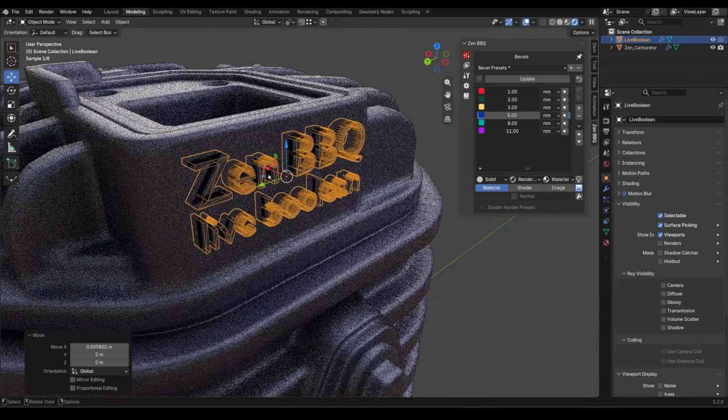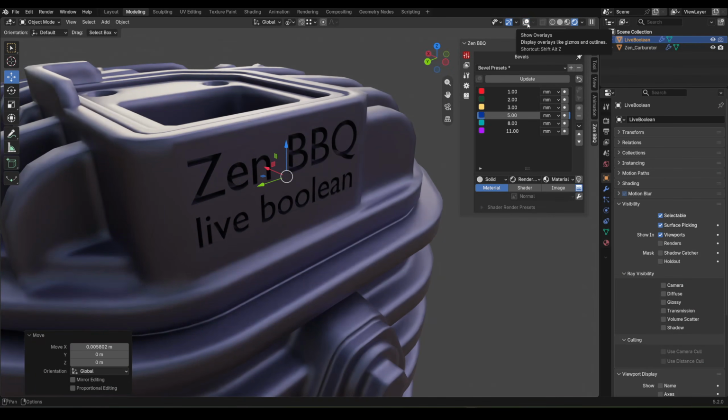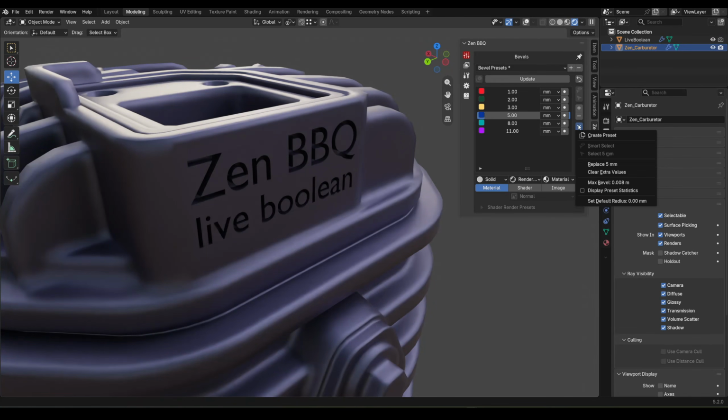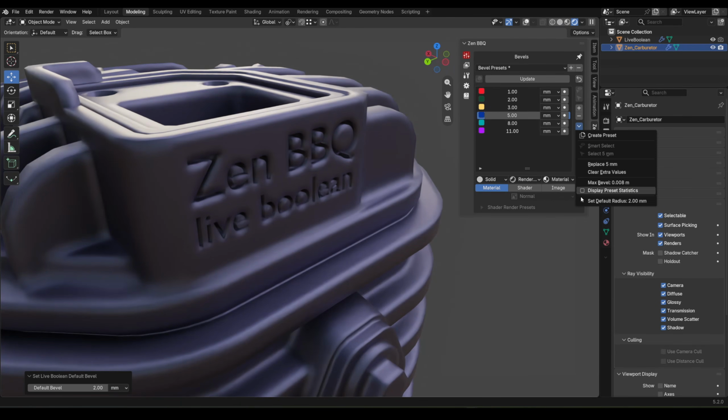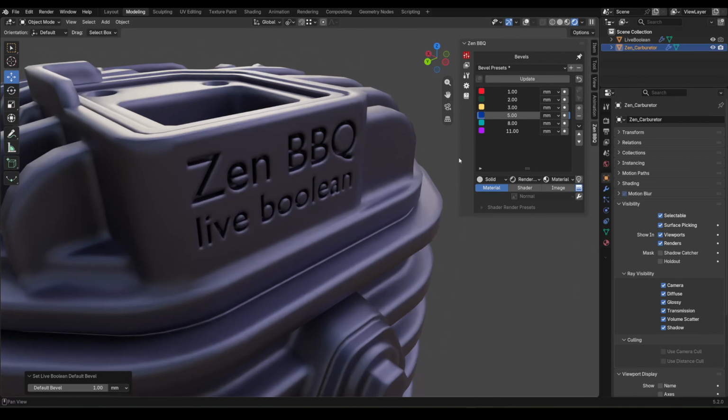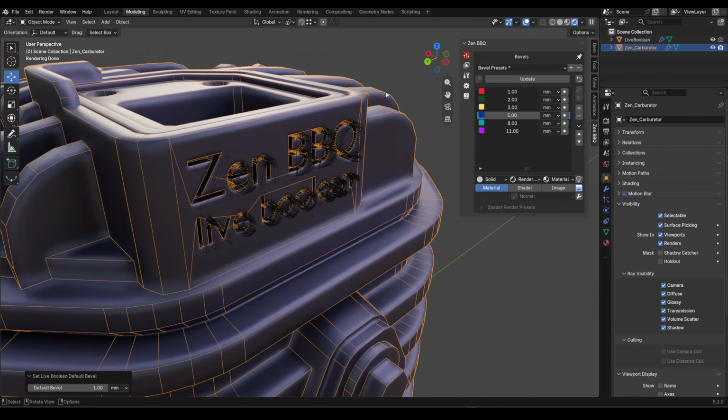Also, don't forget about the live boolean settings. From the drop-down menu you can define the default bevel radius for the selected object. Zen BBQ automatically applies this value to the new edges generated by boolean modifiers and you can adjust it at any time.